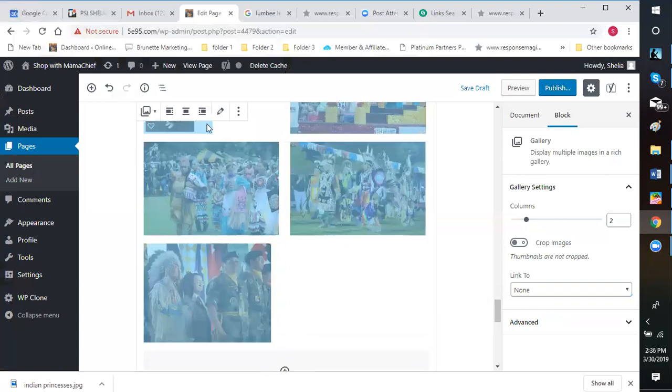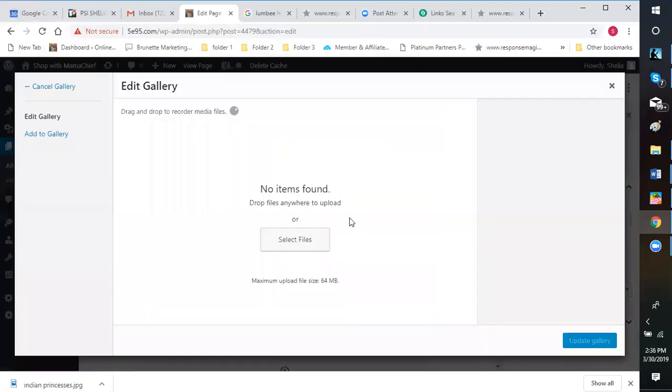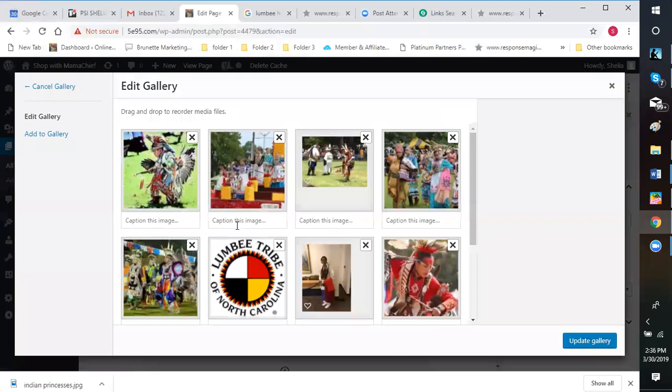When you go to edit your gallery and you have this caption image, this is where you can come in and put like a one-liner or a phrase.